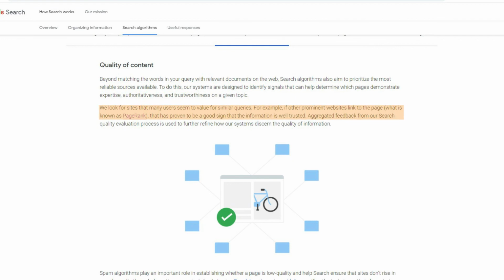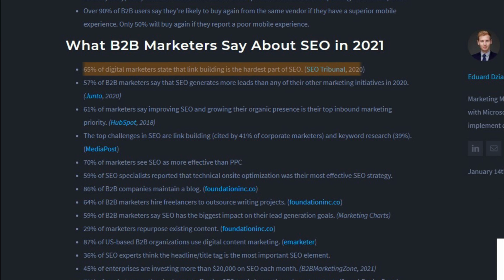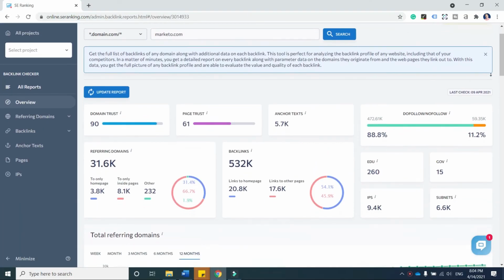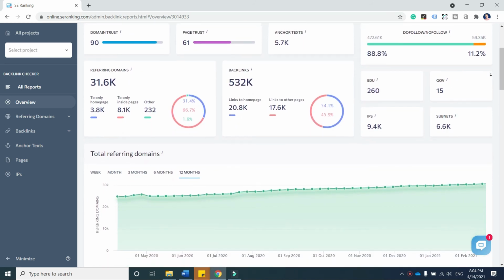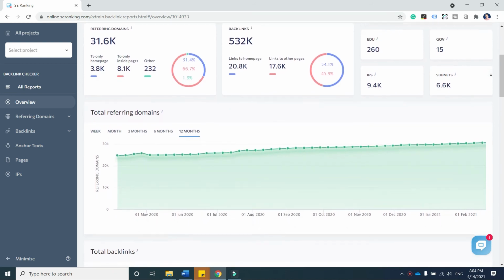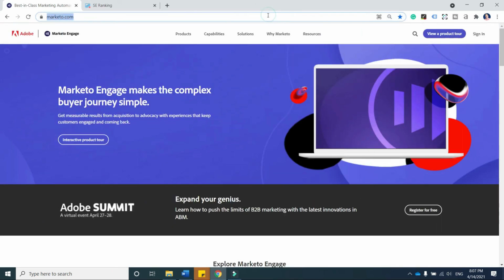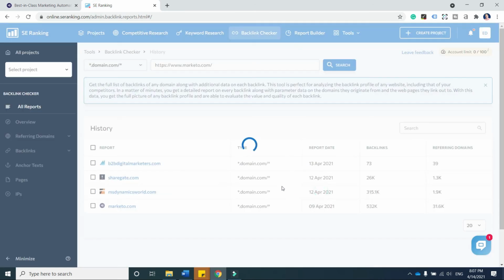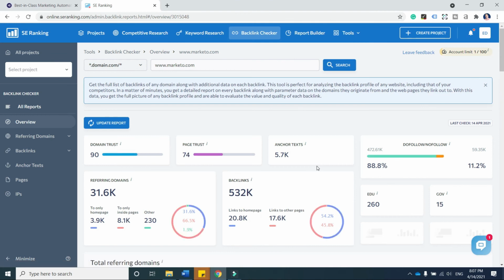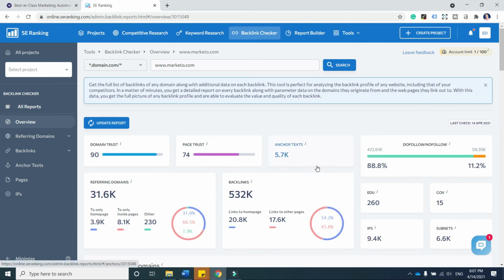However, the most important are the backlinks, and according to 65% of digital marketers, getting backlinks is the hardest part of SEO. So, one of the best ways to find potential link building opportunities is to check backlinks of your direct competitors or established websites within your niche. To do that, you can just take your competitor URL and put it in the SE Ranking backlink checker. And you will quickly get a bunch of useful information about your competitor's backlink profile, such as the number of backlinks, referring domains, domain trust, and much more.